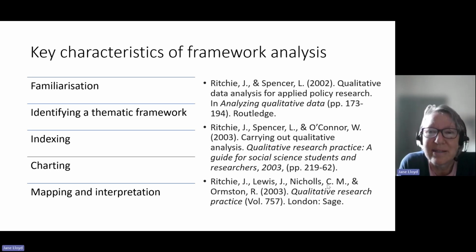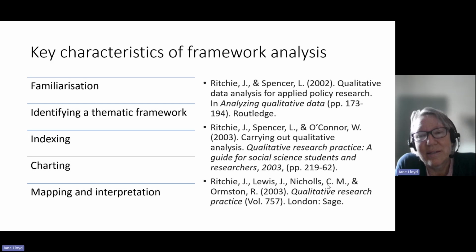Framework analysis is a codebook approach developed by Ritchie and Spencer back in the 90s, and there are some references on the slide for you. It consists of 5 stages. It starts with familiarization. That's reading and rereading the data, listening to the audio or video files, and you do that to identify recurrent themes in the data. The second stage is to identify and design an initial thematic framework.